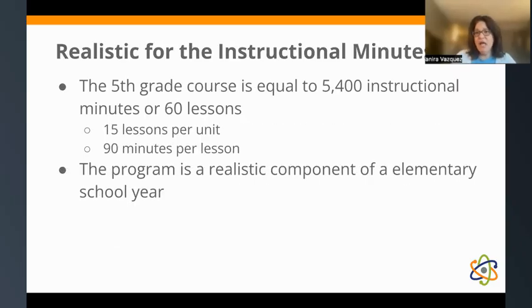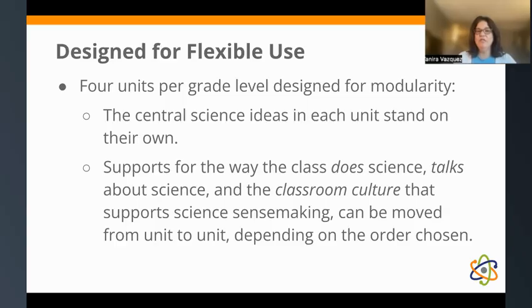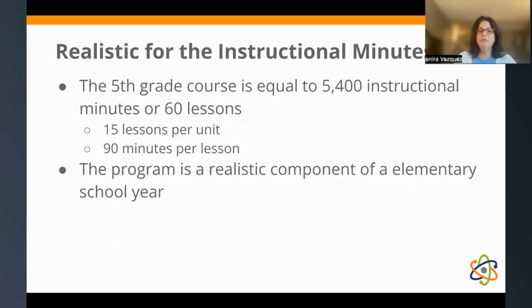The lessons are designed to help students answer a specific question, but they are also designed so they can be taught across days or science periods or different times. So we are never expecting that those 90 minutes be taught all at the same time. So really, it's a realistic program to be able to work into your school calendar and into your timing for ELA, math, social studies, science, and all the other great things that you do throughout the school day.